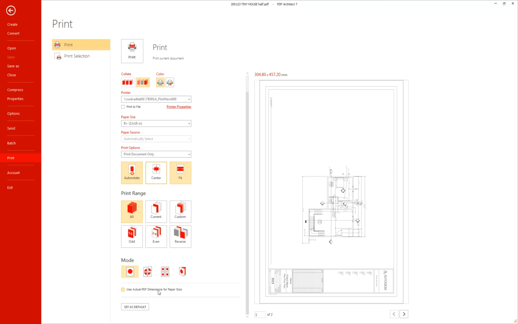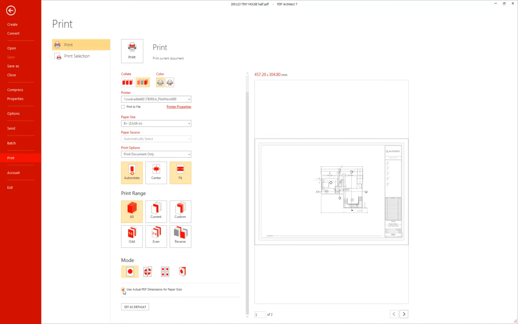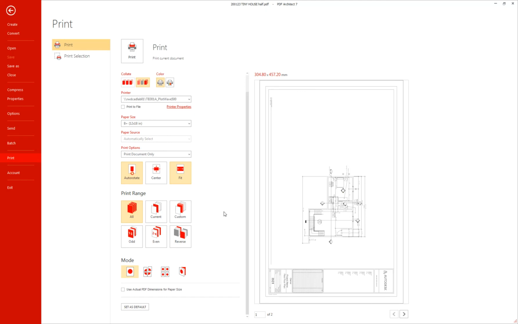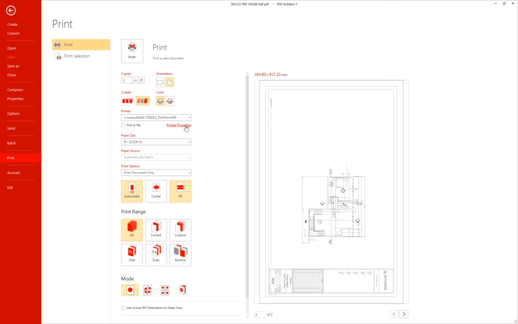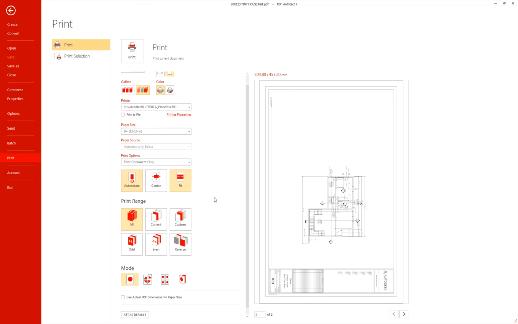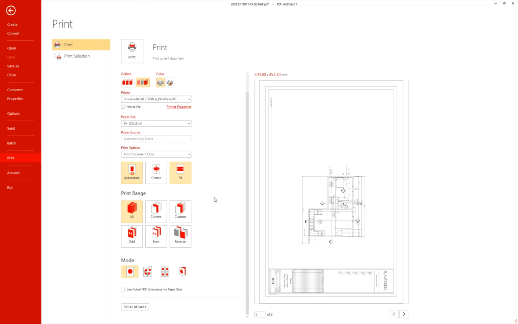Use actual PDF dimensions for paper size. Let's see if that works. It's using millimeters. No, I don't know what that means. Why are you working in millimeters? 304. Does anybody see a scale option? Maybe? Auto rotate center. Can you go down further? I bet it looks like the scroller goes down. No? This is it. I just want to make sure.